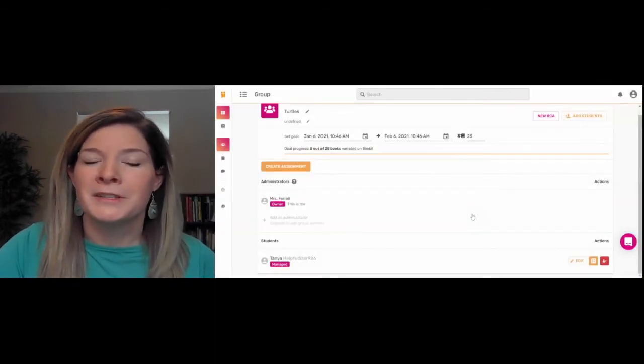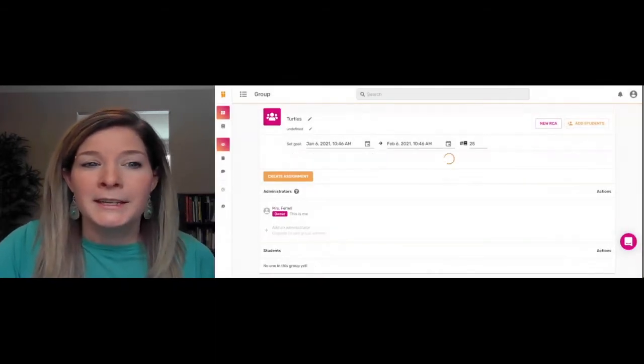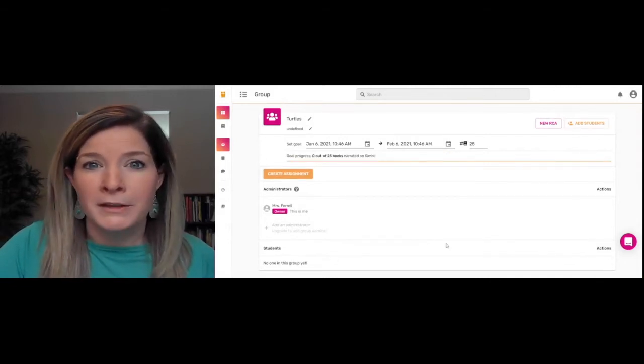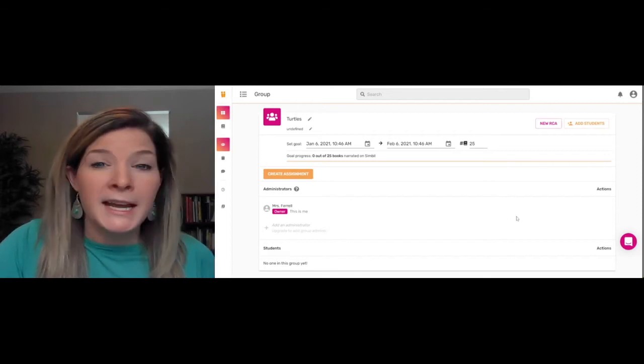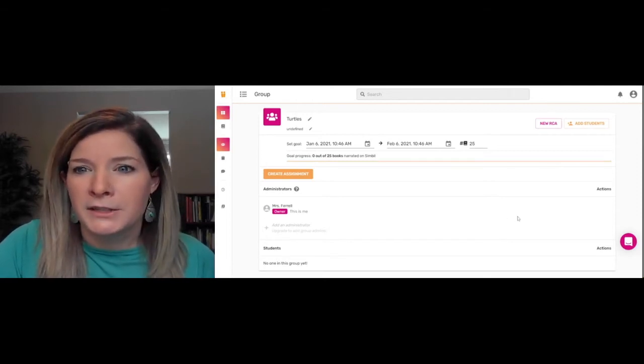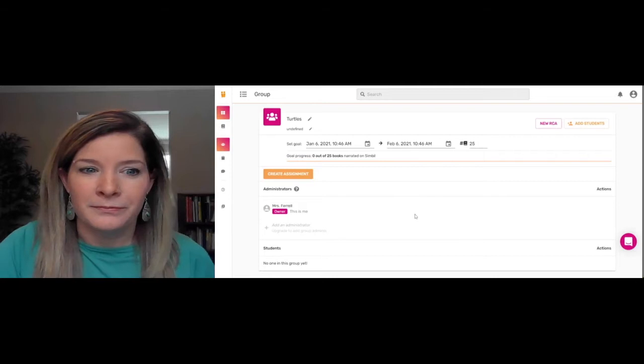Removing her from this group does not delete her account. Even if I deleted her from all of my groups, she would still have a Simbi account. I wouldn't be able to access it unless I logged in as that student or rejoined her.